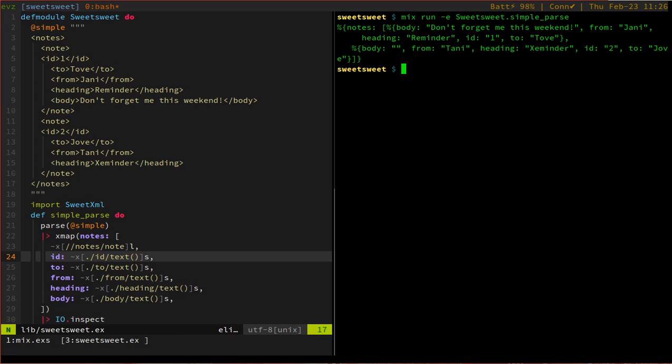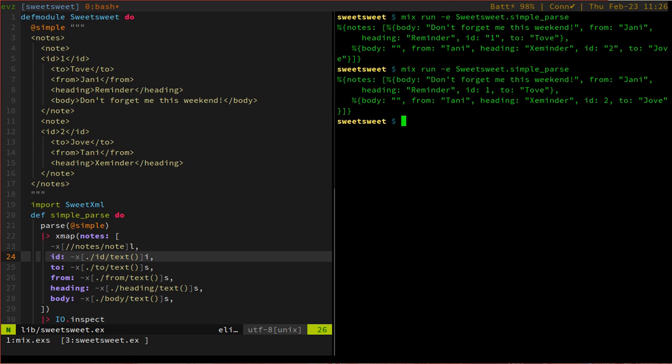string. If you wanted, we can let SweetXml try to convert it into an integer by putting an I modifier, okay? So once I do that, now the ID is actually an integer, right?